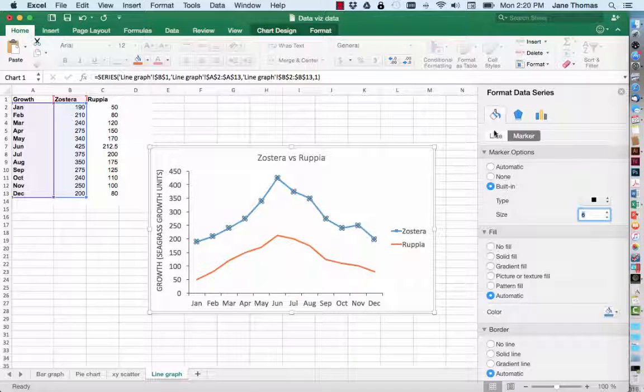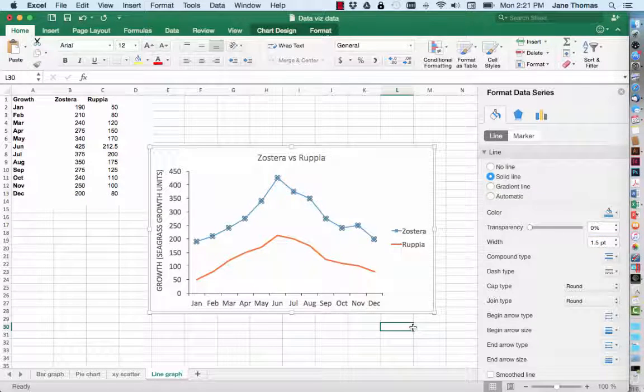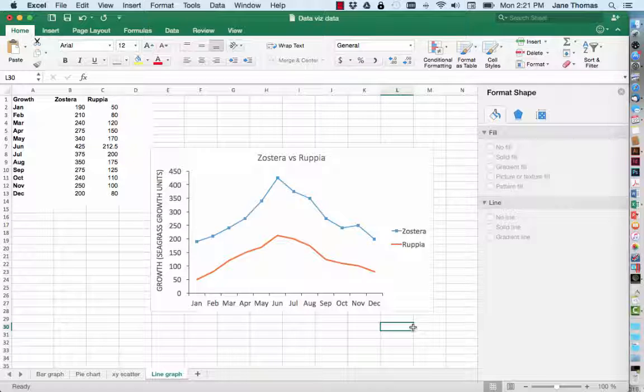Then while I'm in here, I'm going to make the line a little bit thinner. The blue line, right now it's 3 point. I think that's too thick. I'm going to take that down to 1.5. So now you can see the difference that makes just doing that to the Zostra data series.